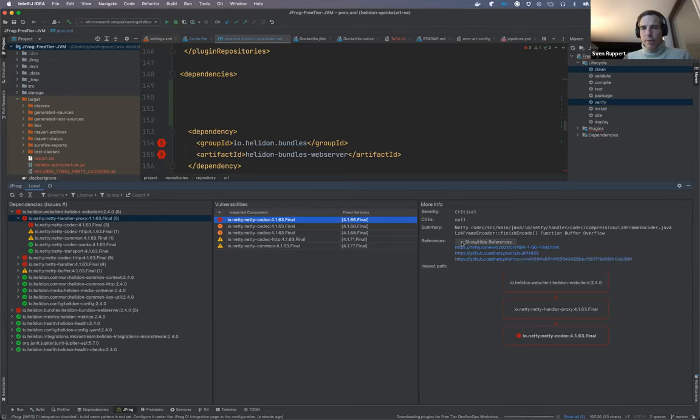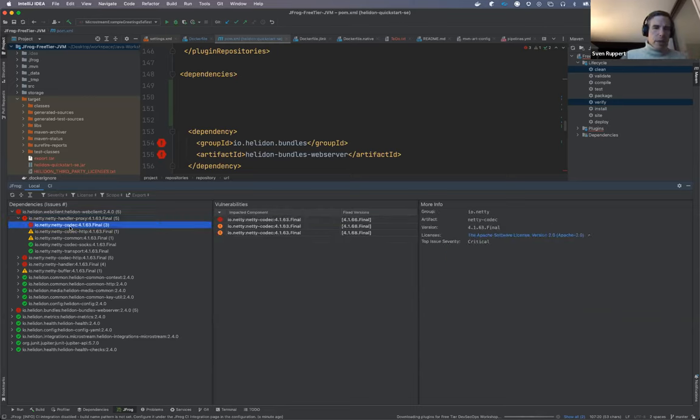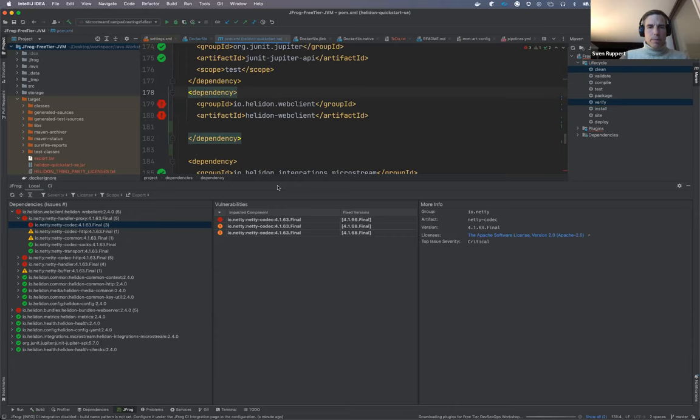You can have these references for additional documentation. You will get some information, not the whole information that's available inside the web UI. I will show you in a few minutes. But inside the IDE, you can already work with this. And if you have this one, you say, okay, Netty codec, I want to remove this one. Then you can show in project descriptor where it is. And what you can do is you can exclude it.